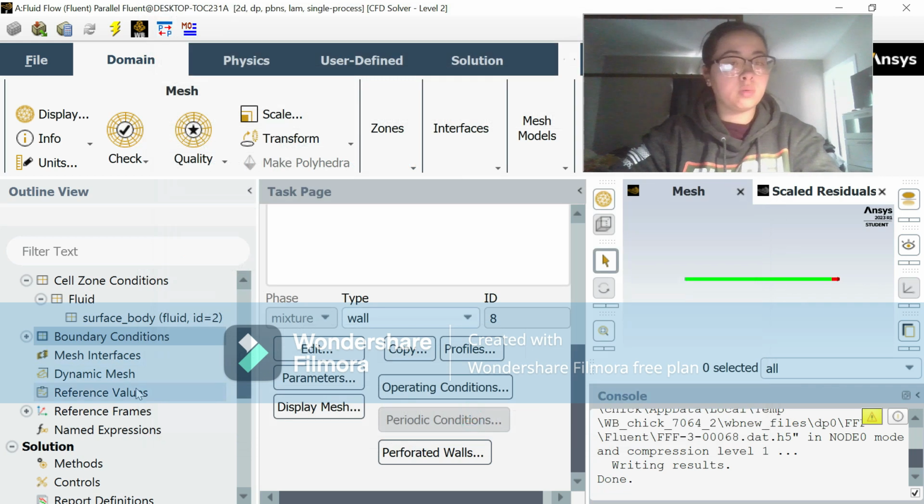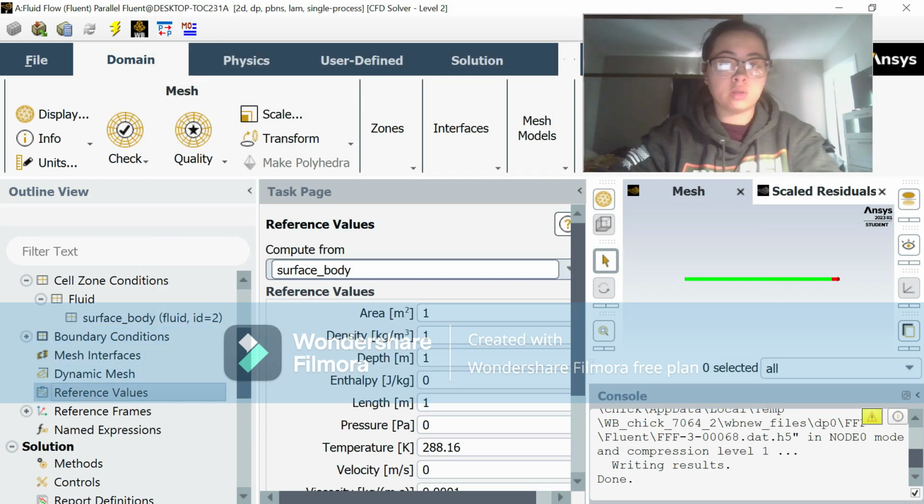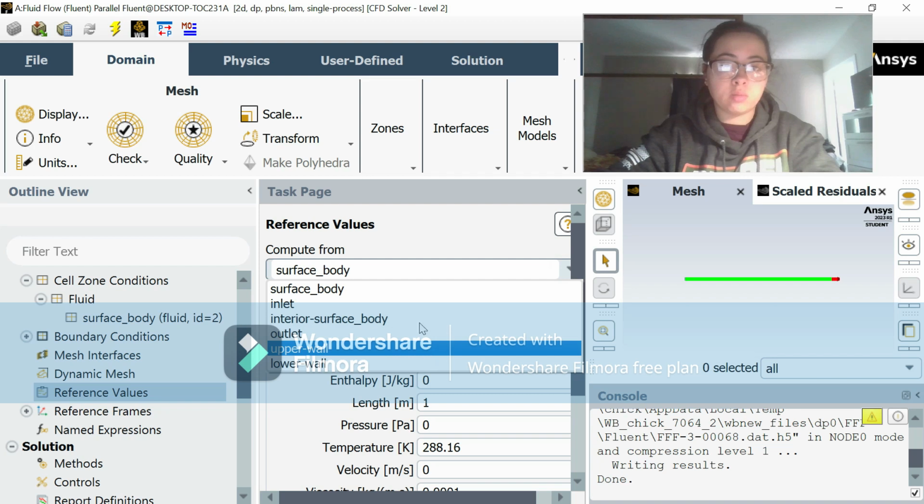Yep. So now we're going to come to our reference values and just make sure that it's calculating from the inlet.